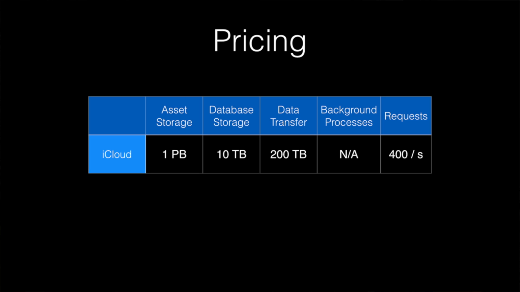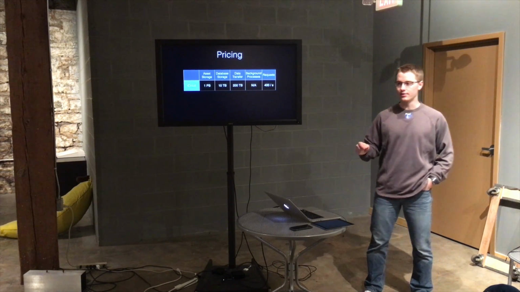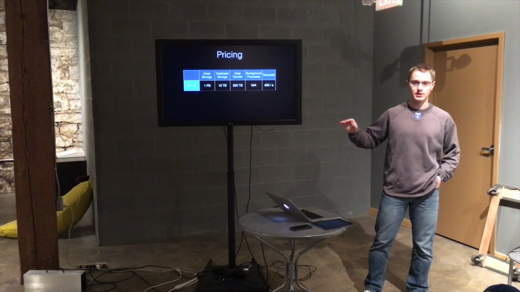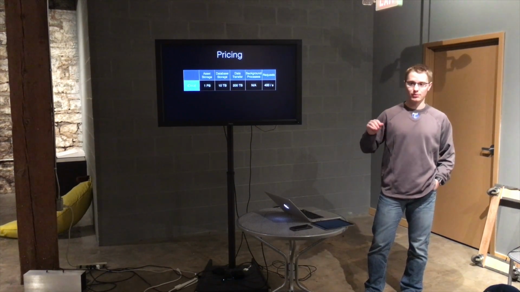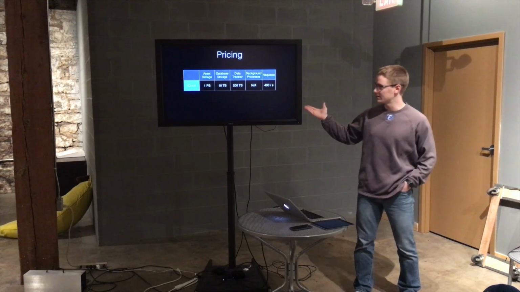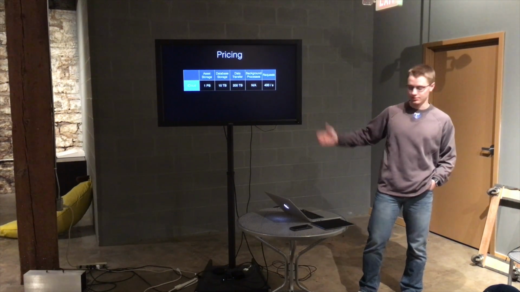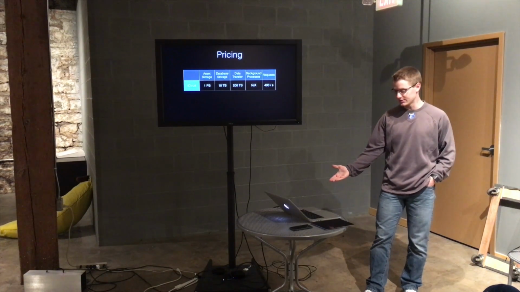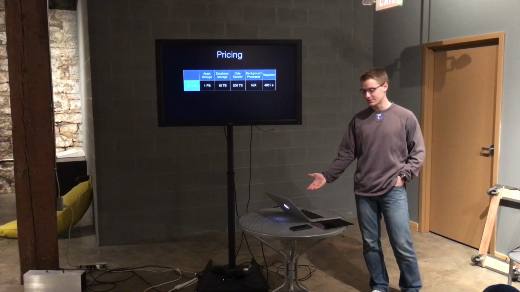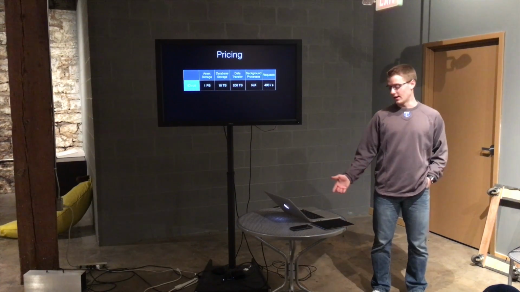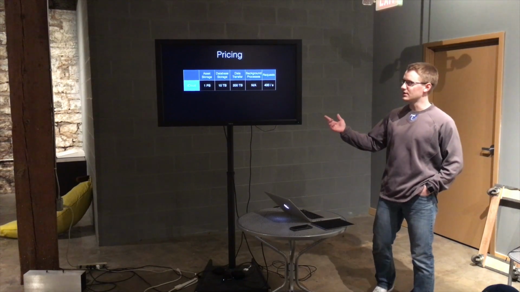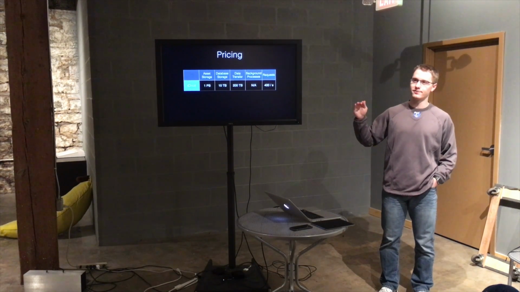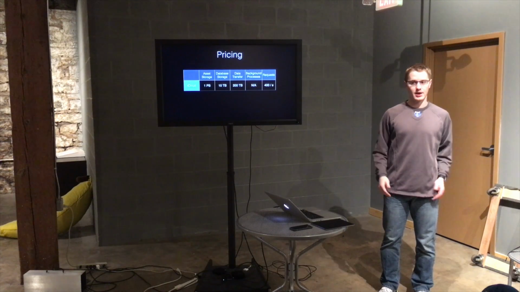But iCloud will scale with your app. With each user you add to your app, iCloud scales with it, so you can use much more resources than what Parse allowed in their free tier. So this is what iCloud will scale to. You can get up to a petabyte of asset storage, 10 terabytes of database storage, 200 terabytes of data transfer, and up to 400 requests a second. So that's crazy. How many users is that? It stops scaling at 4 million users. So quite large. Yeah, really, really large.